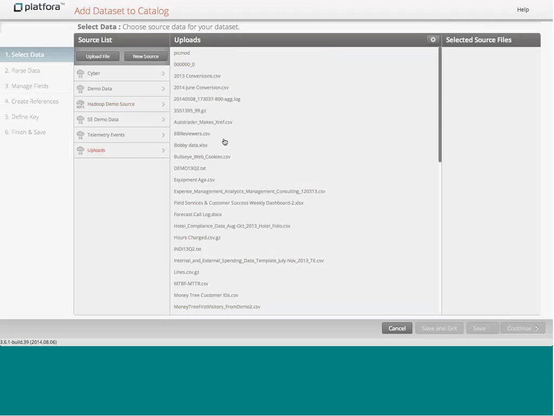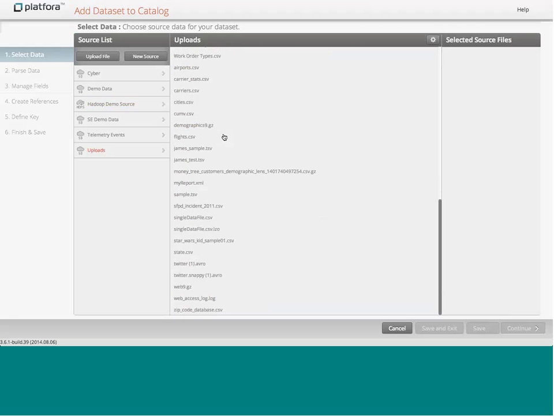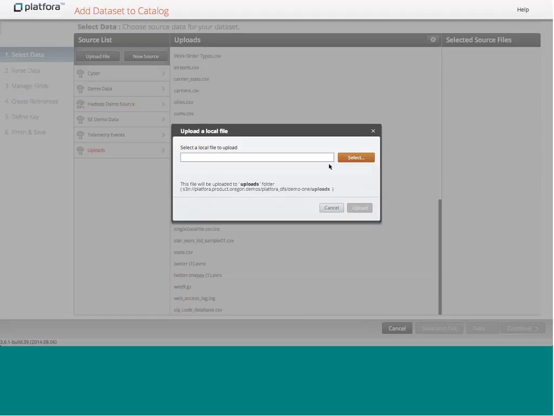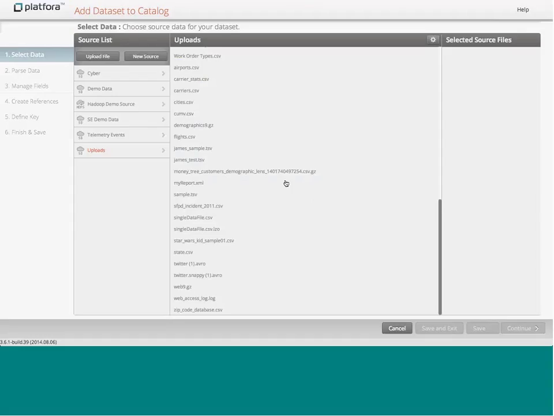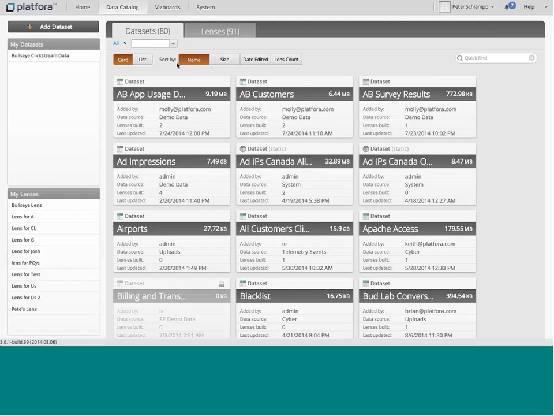I'll go over to the uploads directory and show you some of the files that somebody could bring into Platfora if they wanted to. In this case, these are files that people just clicked upload on, and they selected a file from their local desktop, and then they clicked upload, and then it became part of the Hadoop data repository. So I'm going to cancel out of this, and go back into a different persona.